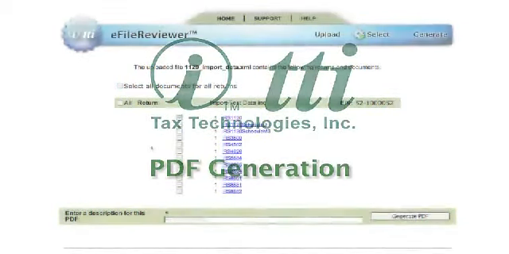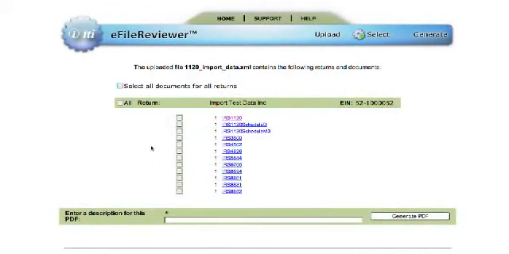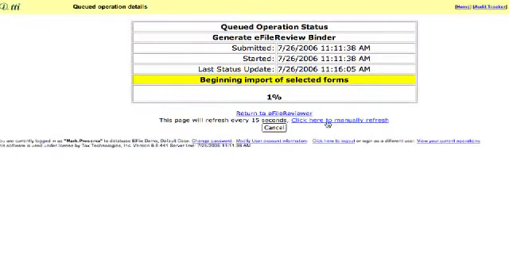For the third and final step, you will generate the PDF. On the Document List page, click Generate PDF. The View Queued Operations Details screen opens and displays the status of your operation. eFileReviewer will now begin the process of generating the PDF file based on the forms and documents you selected. On this page, you can see the status of the process to generate the forms and documents into a PDF file.